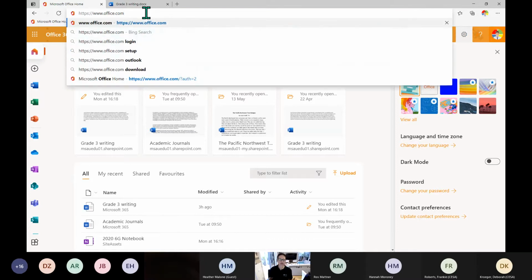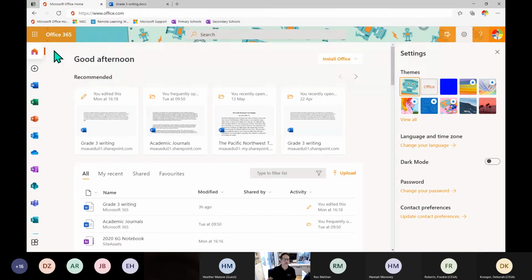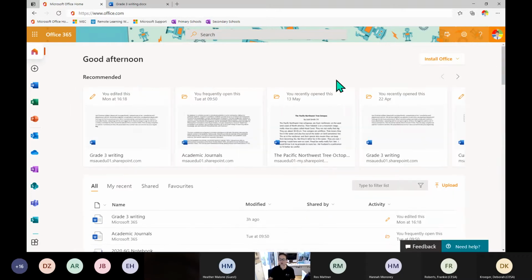www.office.com. Okay, and when we get to www.office.com, we sign in using our school email address and password, and that's going to bring you into your Office 365 start page. And you may have another way of finding this, so if you know how to find this, that's fine. I'm just sharing this for people that don't know. When we come into office.com, it's telling me good afternoon, and there are some documents and bits and pieces, but down the side I've got my different apps, and Word usually sits at the top. Okay, so this is Word Online.